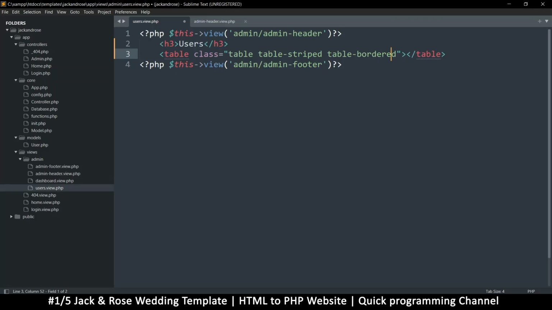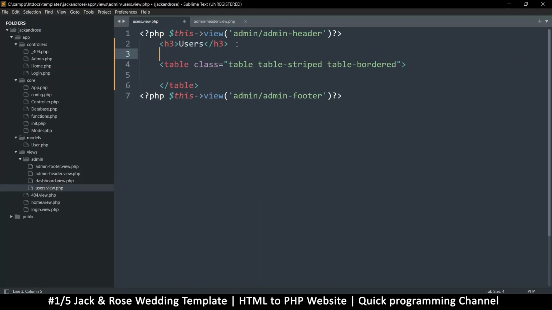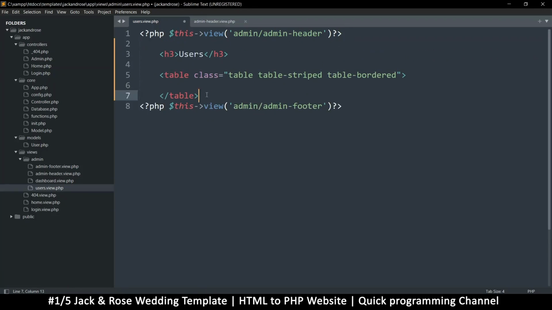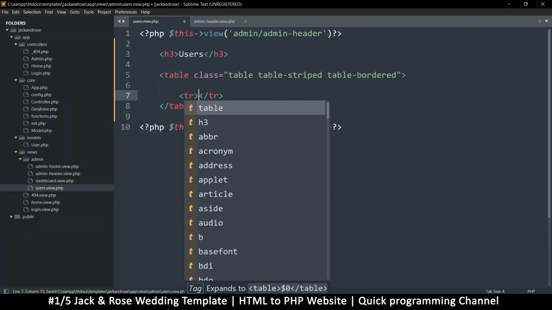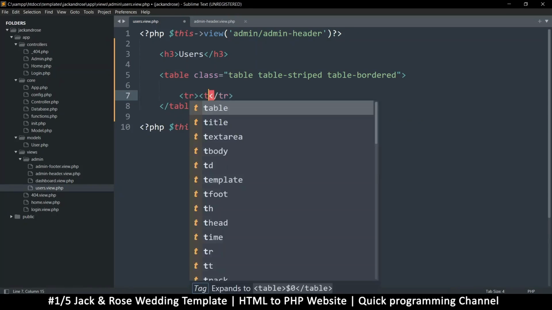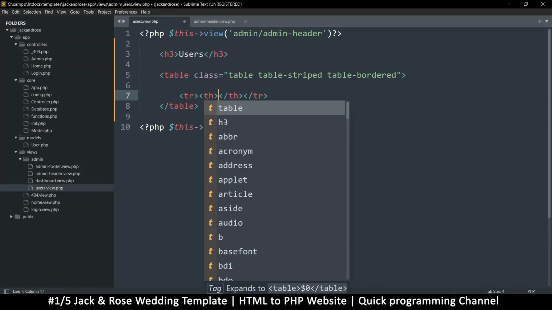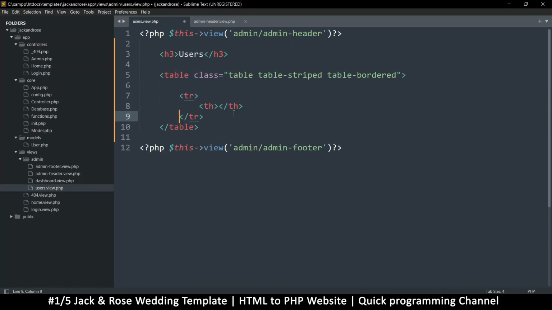Is this correct spelling? I have no idea. Okay, so these are Bootstrap classes, of course. Now what I want is, let's add a few things here, like headers, table header. So let me lower this, lower that.